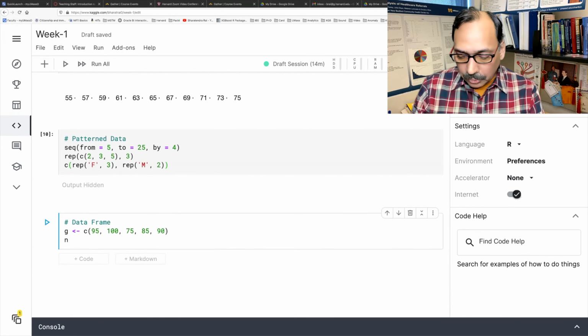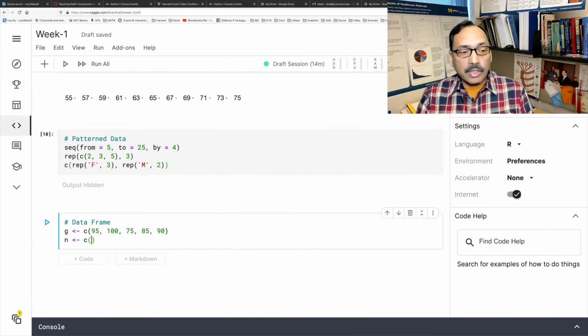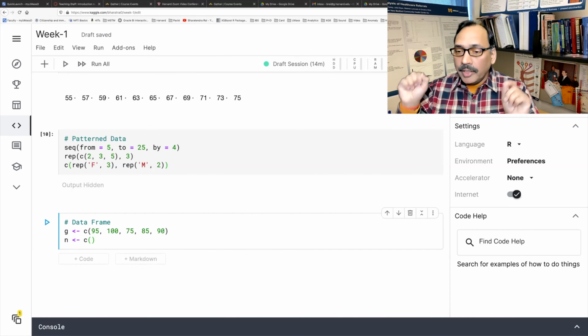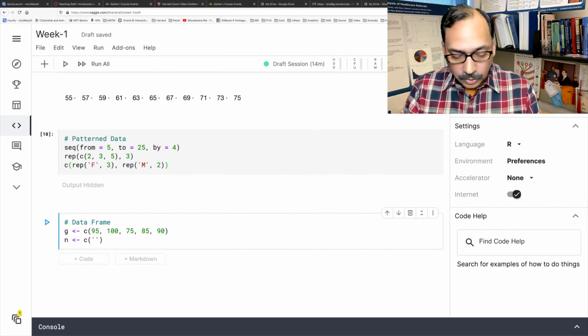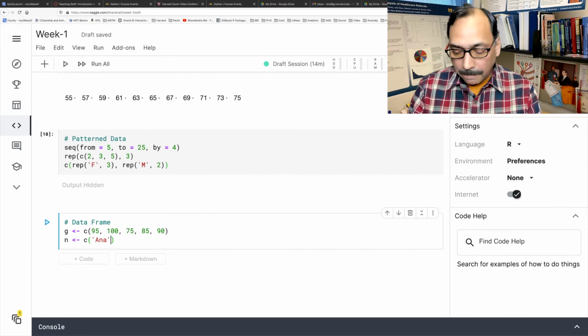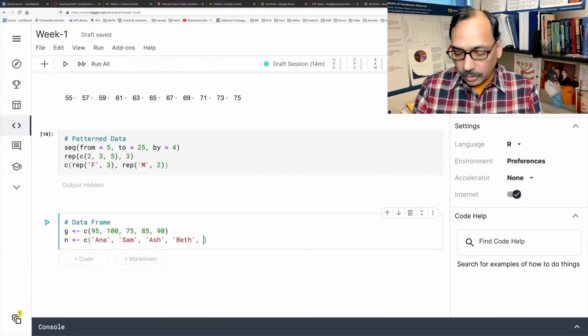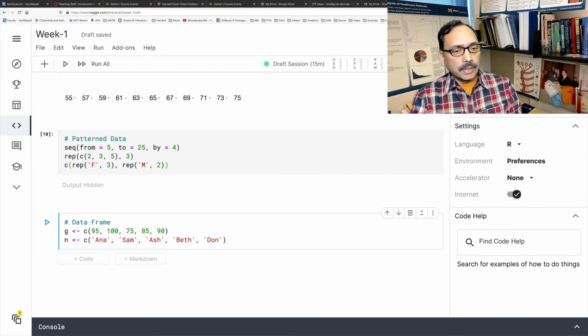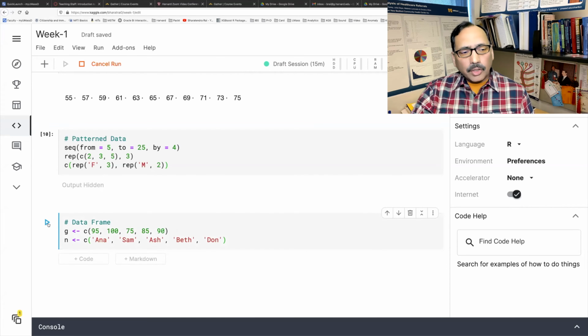And in N, I'm going to store names of those students. And because names is text data, I should put it in quotes. So within quotes, let's say the first one is for Anna. Second grade is for Sam. Third one is for Ash, Beth and Dawn. Something like this. If you run this, you're not going to get any output. The only thing it is going to do is store these numbers in G and store these names in N.